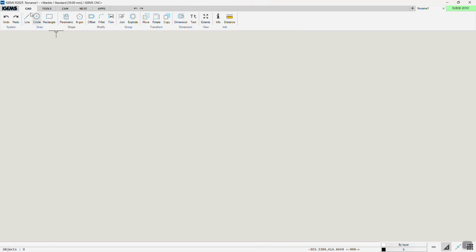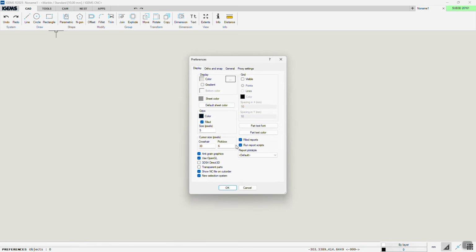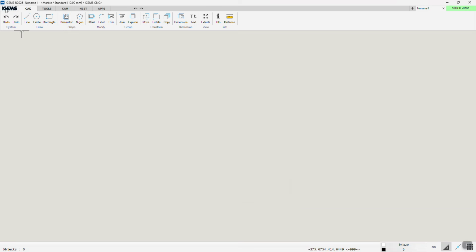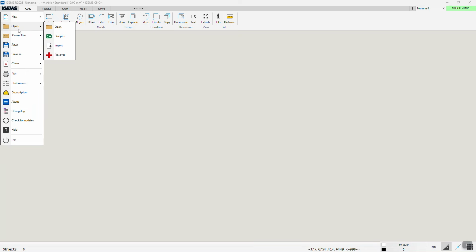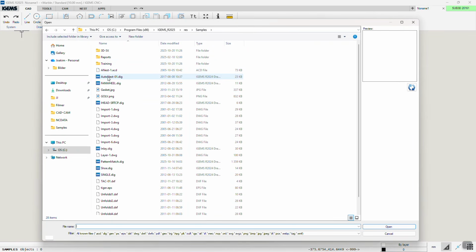The second thing I'm going to show you is our new selection system. So we go to IGEMS, Preferences, and in our display tab here, at the very bottom, we have new selection system. So this will be a default in the future, but we're just having it here for testing and developing so far. So if we have this checked, okay, I'm going to open a sample file. Let's open our AutoNest.